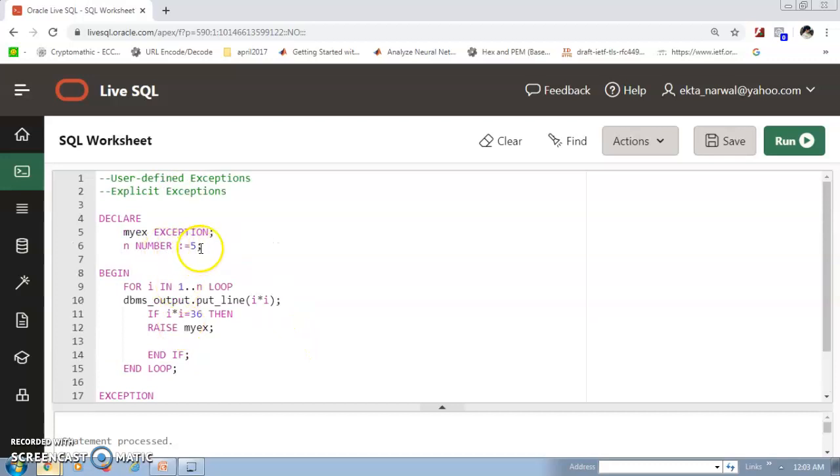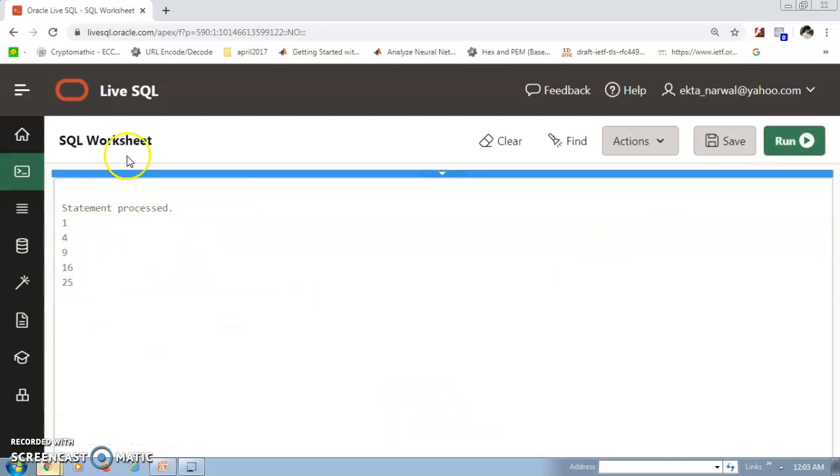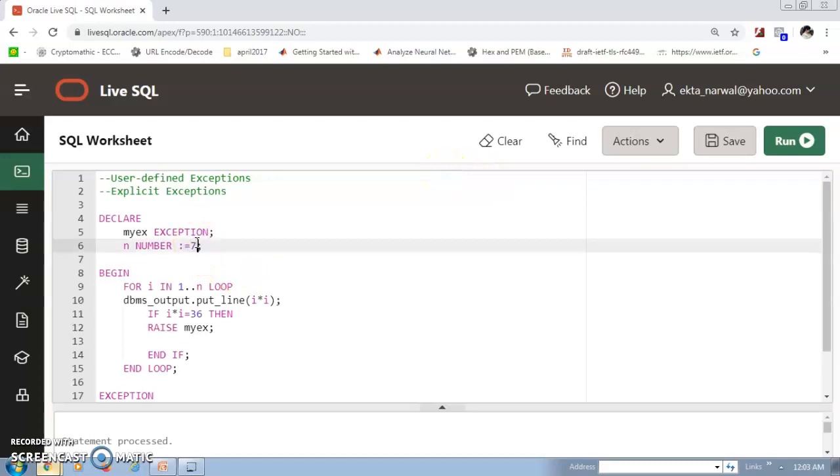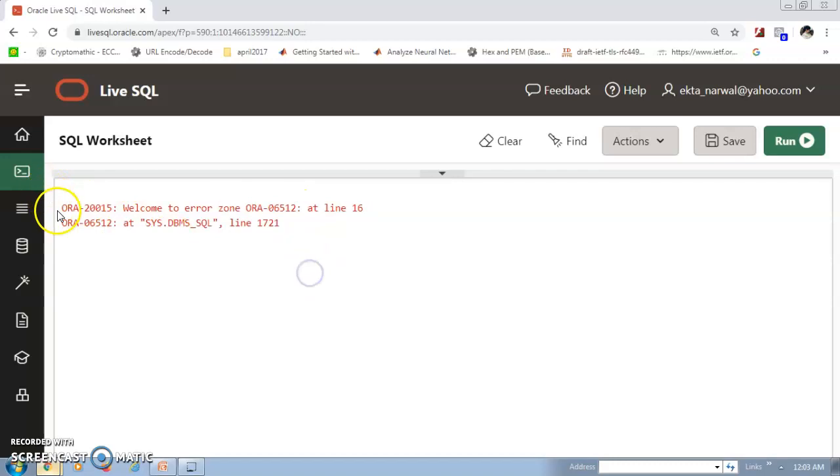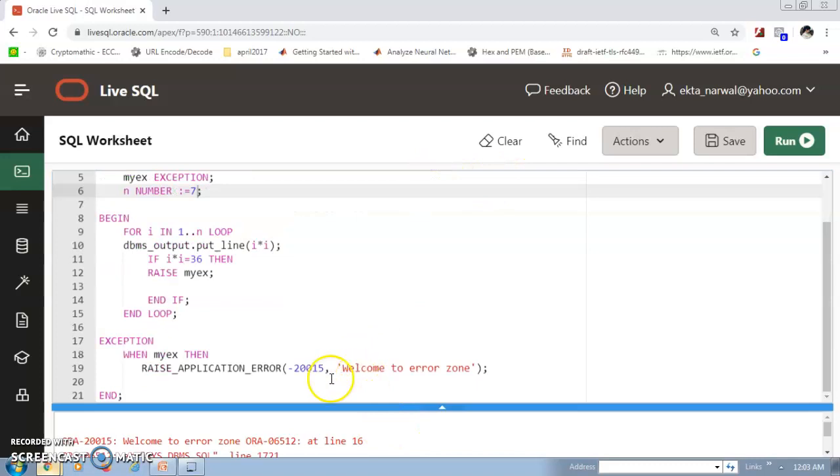See, first I have given the value 5 here, and then I can run this code, and it will run my code easily. But if I give here a value which can contain 36, and I run this code, it will print an error message. So this is minus 20,015. I have set this value only. See here 20,015. Welcome to the error zone. So this has the error. Where is the error? The error is in the 16th line, because in the 16th line I have started my exceptions.